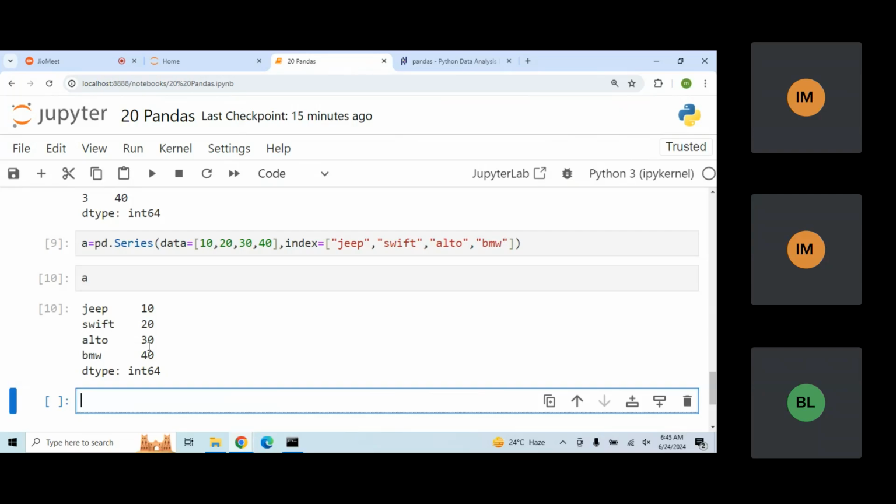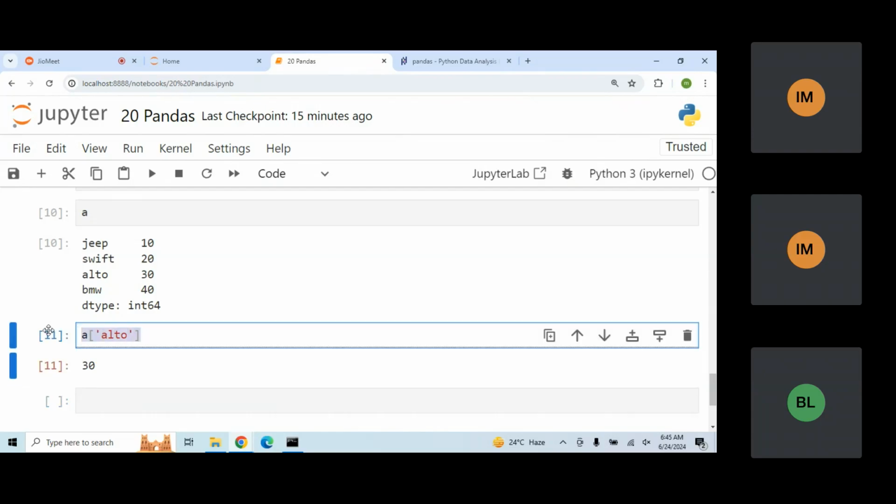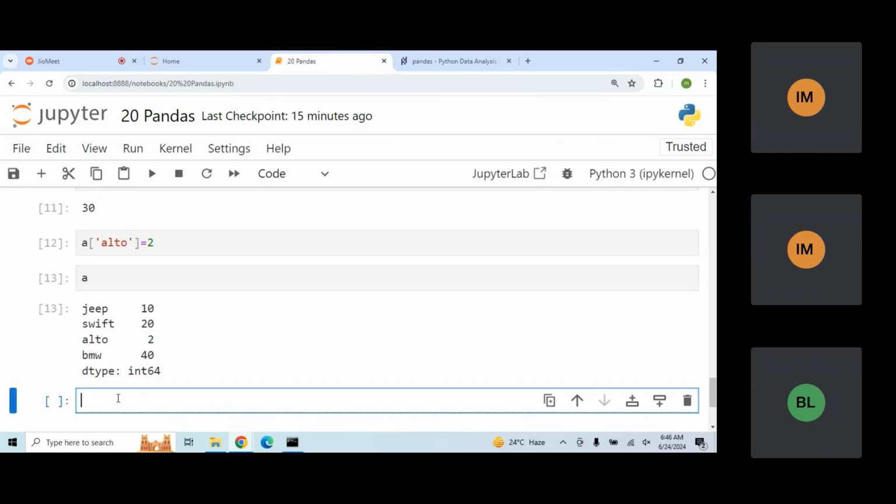Earlier it was 0, 1, 2, 3. Now you can see they are getting the different information, and the same thing, you can fetch the data also. For example, if I mention Alto, you will get the details related to the Alto. So this is the way you can manipulate this particular data also. For example, you mention two, so automatically the data is going to be updated.